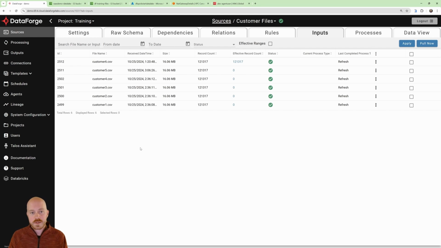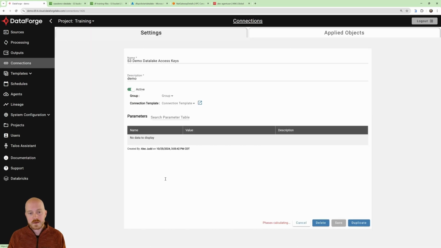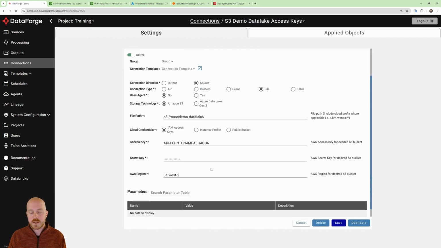If you're working in an Azure environment, you need to pull files from AWS into Azure. Your connection is going to look identical to this setup here, where you're basically just going to provide it with the right IAM access keys, and then your connection will work, and you'll be able to pull in files.